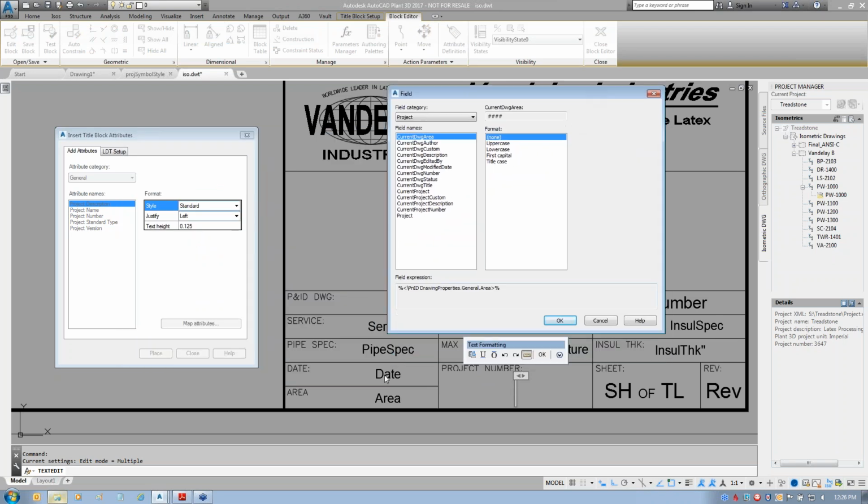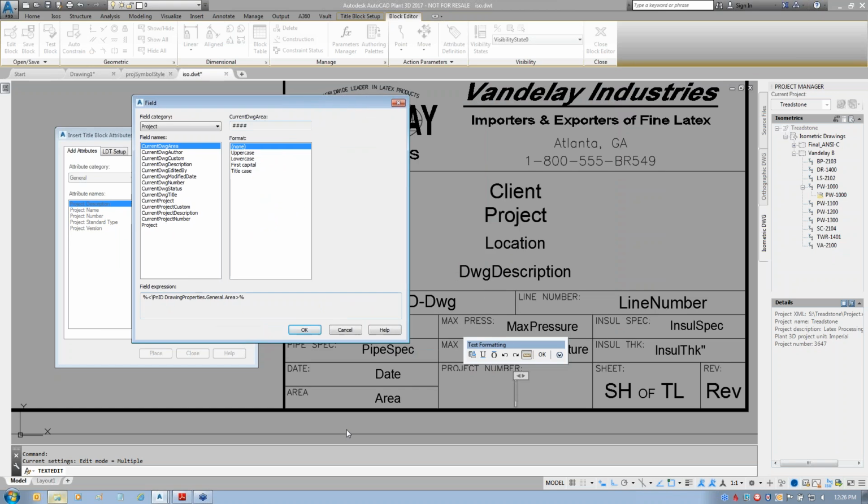The one I don't want to do is I don't want to put a field in date. I normally do that on other drawings, but I don't need to here because of it being named date. It will put that in automatically for me, and if I put a field in there, it would override it. The only way I would be able to do that is not name my attribute date. But for instance, client, project, location.